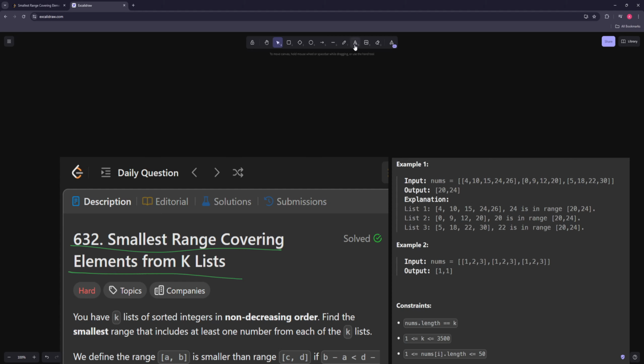There are a couple of things we need to store here. First we need to store our result range. For that, the min of the range and the max of the range is going to be our range. So we can define our range as -infinity to infinity, and then we're going to try to make this smaller.